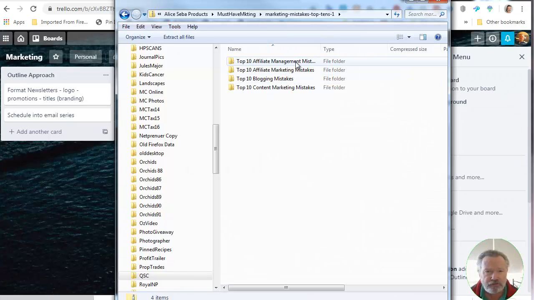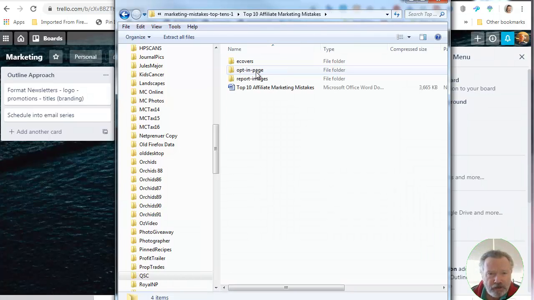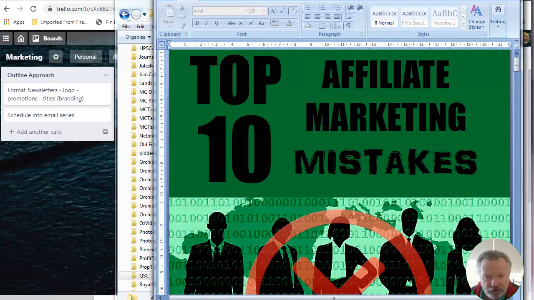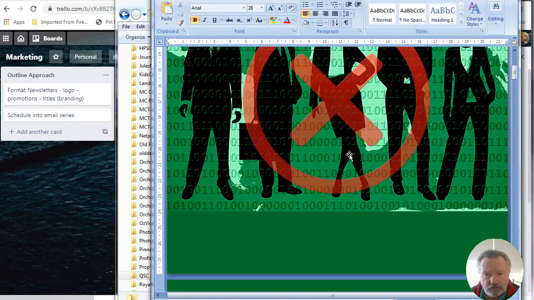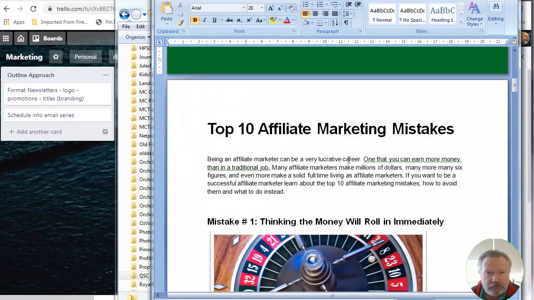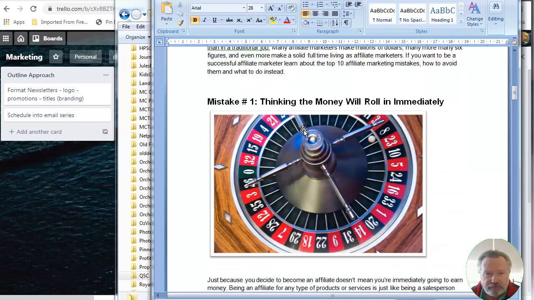Now we can see there are actually 4 article areas. Affiliate marketing mistakes was the one that I started with. So we'll just pop in there, and what we've got here is an opt-in page, e-covers, the report images, and the article itself. I've downloaded the article. It's the book, and it's nicely written.